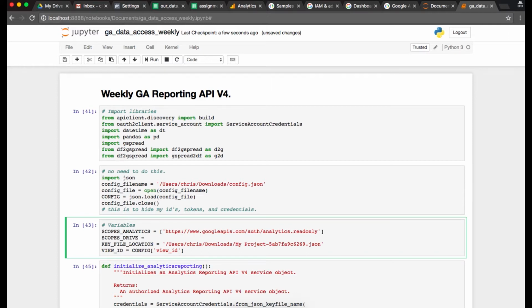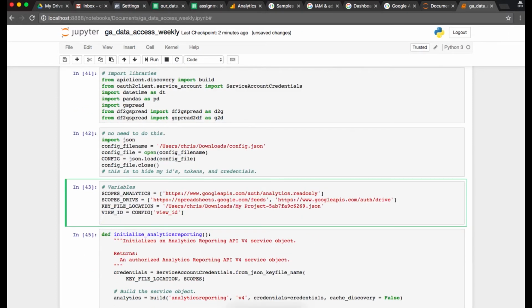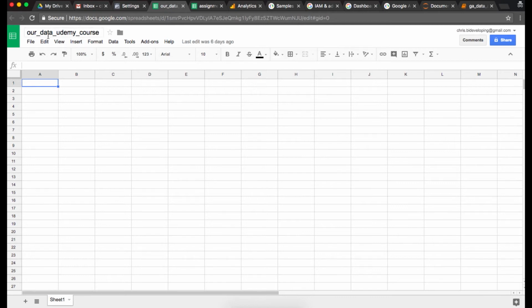Add two scopes for the drive. Call the variable scopes drive and rename the scopes for Google Analytics scope analytics. This will make it easier to separate the two scopes. One Google Drive scope is for the spreadsheet feed and the other a Google API for Drive.